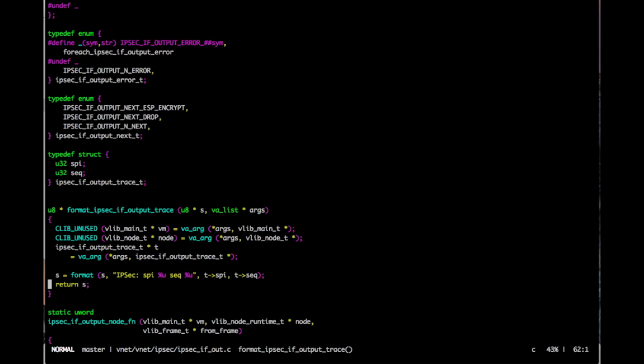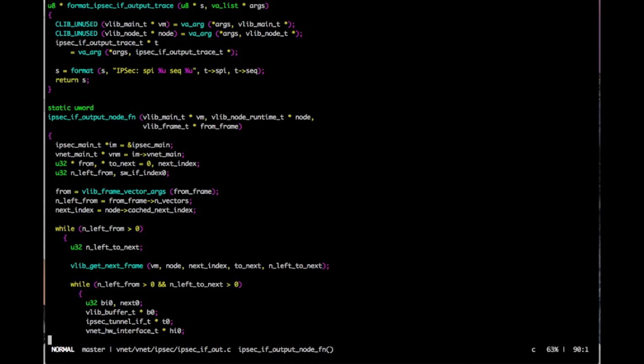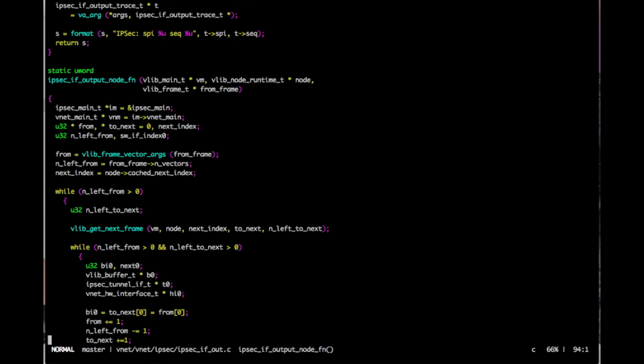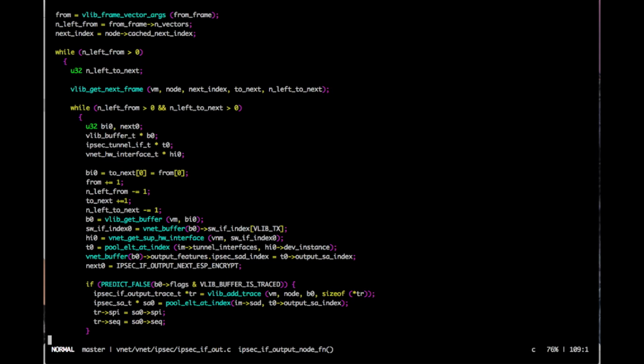Again, we have a trace because we have trace in both nodes. So this is the trace formatting function for this one. It's basically similar to the previous one. And this is the main loop. Again, it's just a single loop, you don't have a dual loop here.